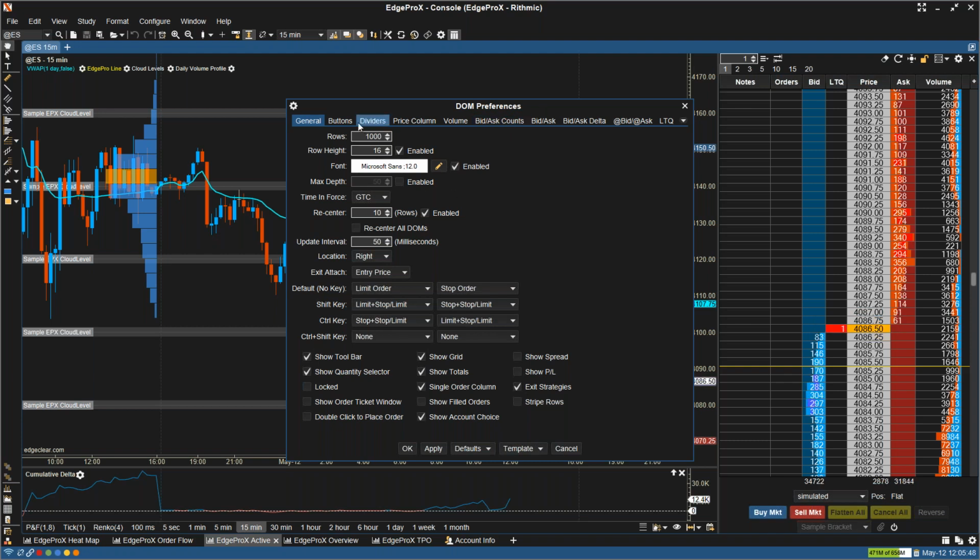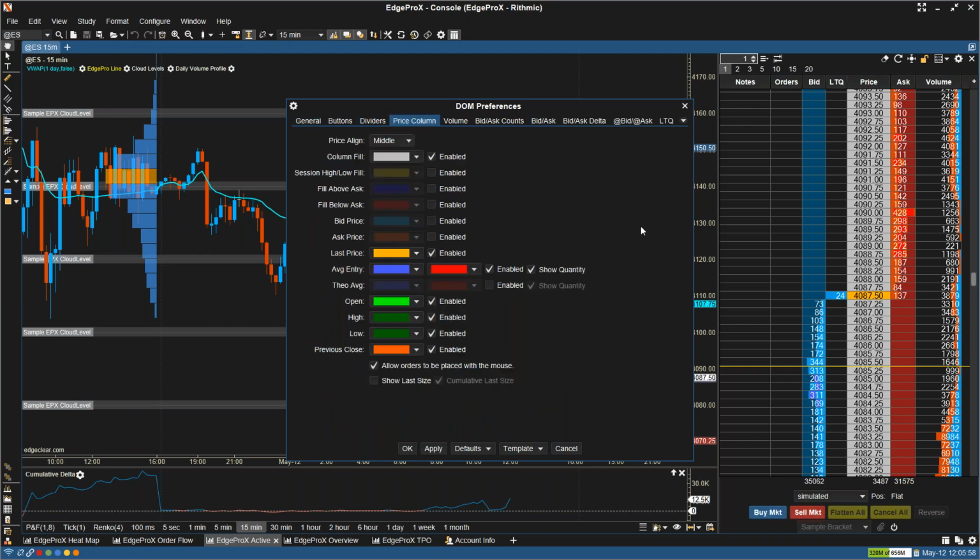So, we'll show how to create bracket orders next, but you can create bracket orders in here. If you go to the price column, you can add a lot of different indicators within the DOM. So you can show the open, high, low, the bid, price. And this is our Edge Pro line, correct? Right here? Yep, that is.